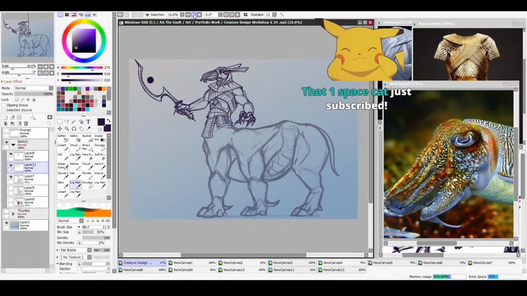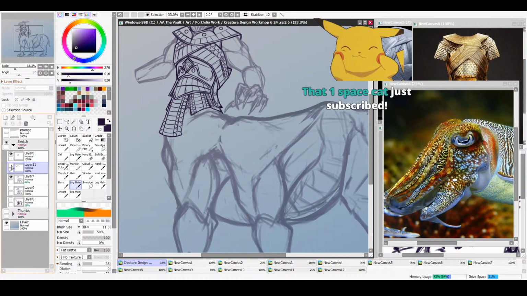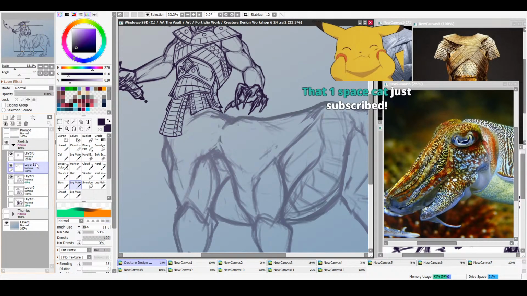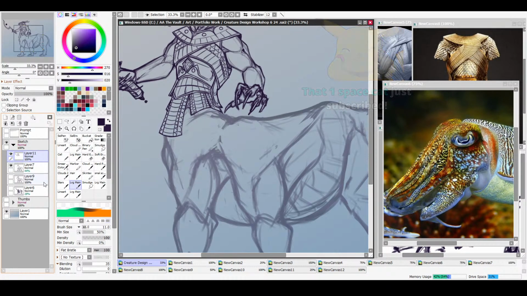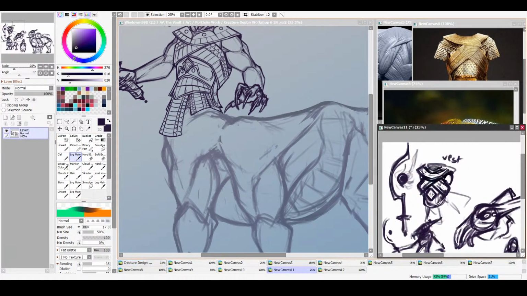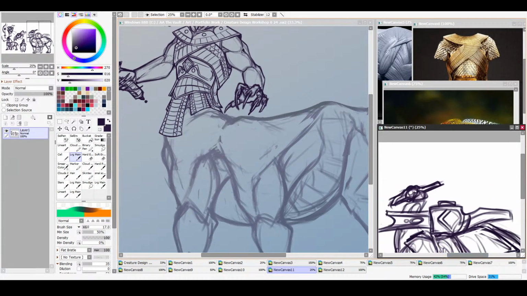Muscles. Okay. Now I've got to add that carapace. Carapace? Yeah.